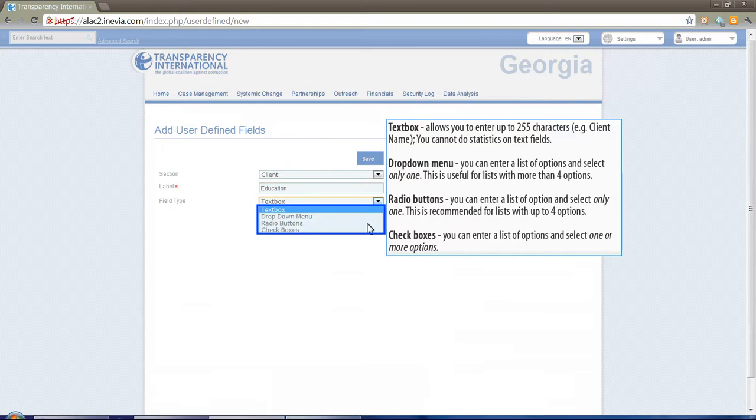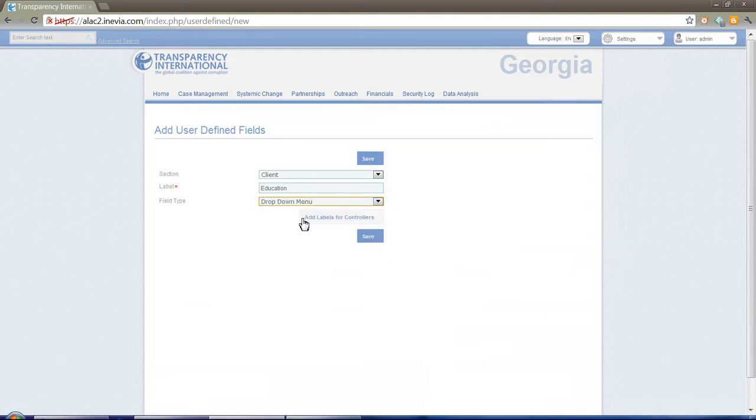If you choose any of the other field types, however, you also need to now define the answers that you will give the user to choose from. I have chosen to use a drop-down menu as I have a few different education options to give them. Clicking Add Label for Controllers now lets me add these answer options. Primary is the first answer I want to enter, so I just type it in the box and then click Add Label for Controllers to continue adding more answer options.